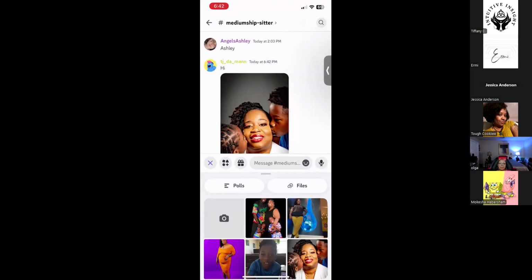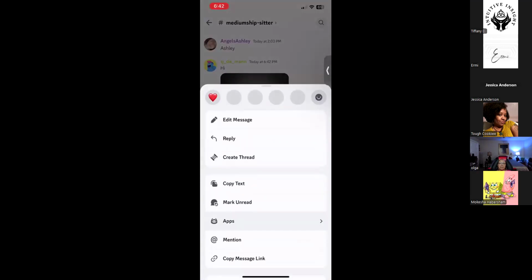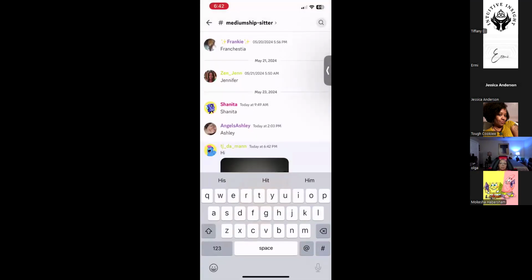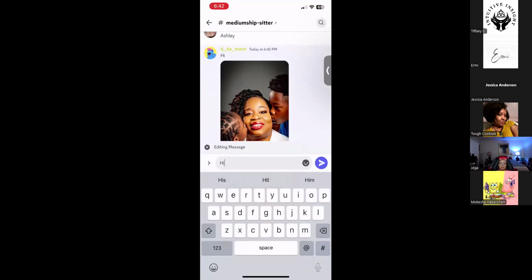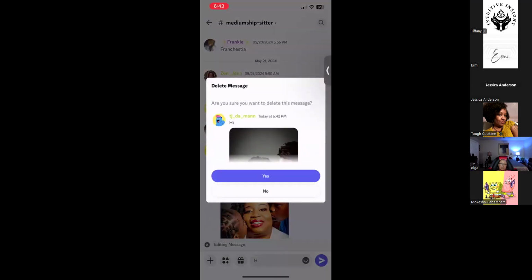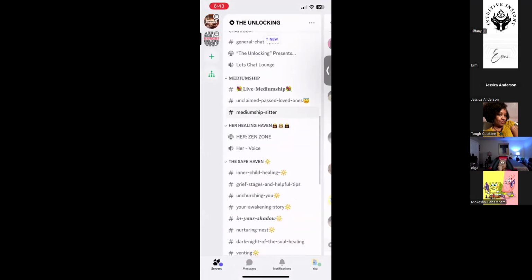You are also able to hold down the message you just posted, and you can choose to delete the message. You can edit the message right where it is. It is pretty difficult when you're trying to work with a picture and the text. So typically, I normally just recommend deleting the message and starting all over. Okay, you can do that in individual chats.